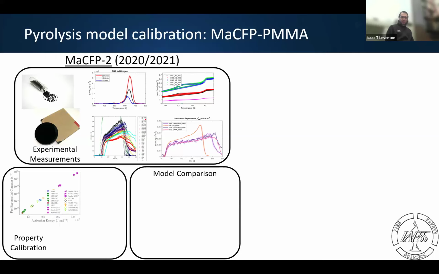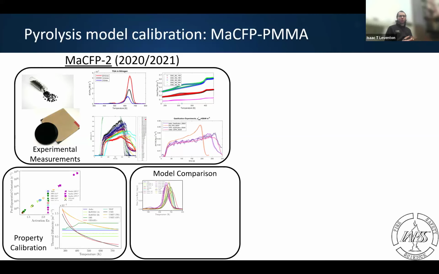From all that data came property calibration, and some groups did both. Some modelers were just able to pull from the cache of experimental measurements and develop their reaction mechanisms and associated kinetics and thermodynamics, or their heat transfer properties. And so we had a dozen or so different sets of those properties. And in MaCFP-2, all of that was used to predict these standard 0D and 1D thermal decomposition or gasification cases.